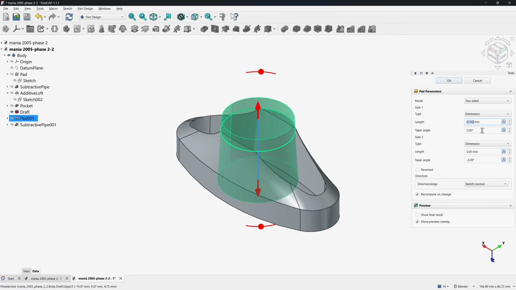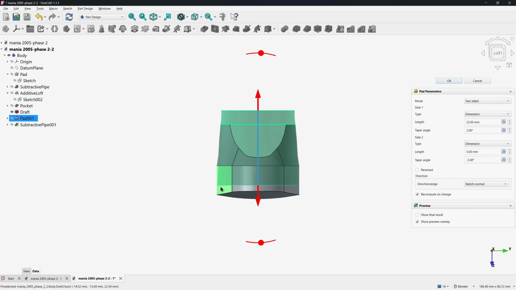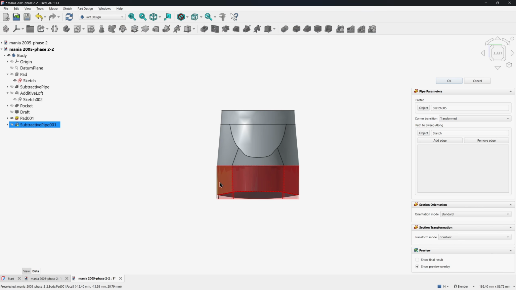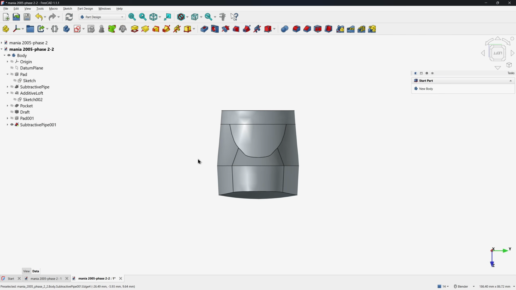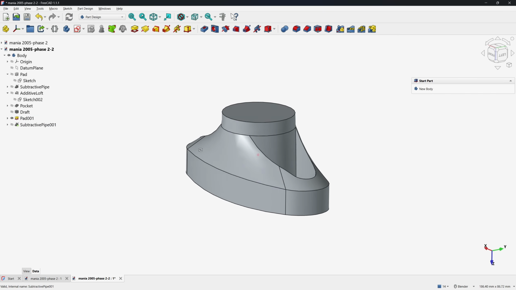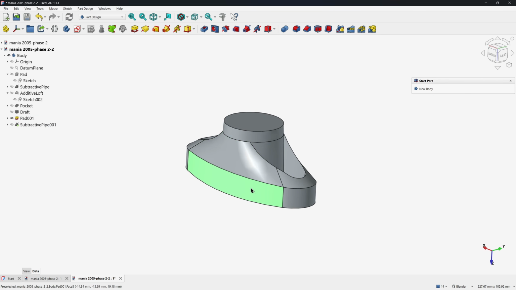We can change the mode to two-sided. Then the type both use in dimensions, and we can add a taper angle on both directions. And to add a draft on the outside face, we can use the subtractive pipe to sweep cut it. Because when we add a draft directly on this side face, it would fail.